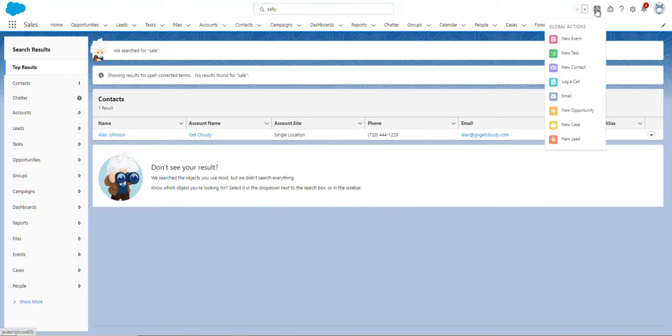You can always hit the plus sign to do new events, tasks, create a new contact, things that you may need to do no matter what screen you're on. Say you're right in the middle of something, and somebody calls in and says, hey, can you send an email to so-and-so? You could just click the plus sign, quickly jump to it, send the email, and get back to what you were doing.